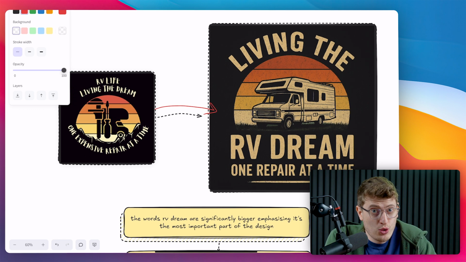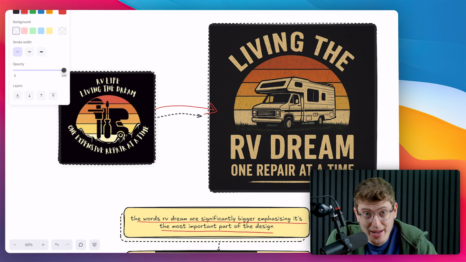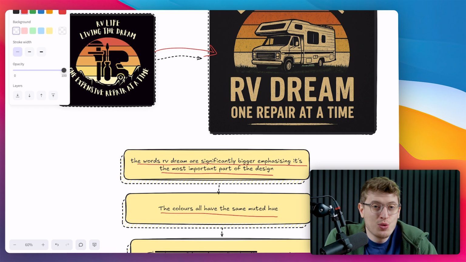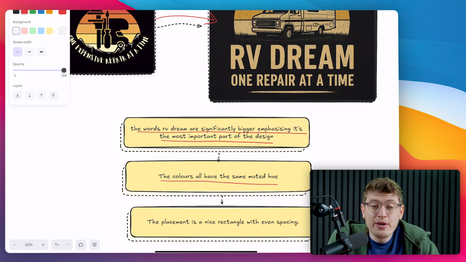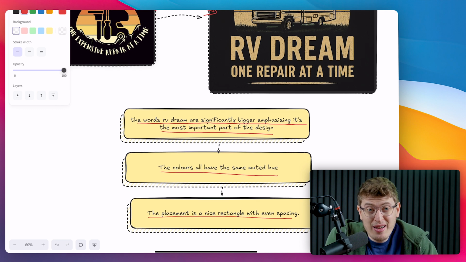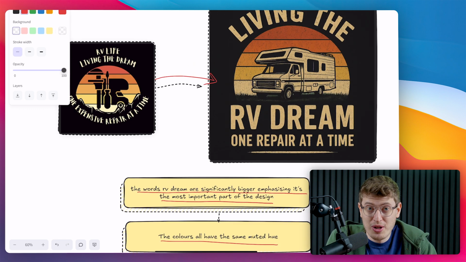The words RV dream are significantly bigger, emphasizing it's the most important part of the design, right? Which it obviously is. The colors all have the same muted pastel hue to them, and the image is really clear. You can read it from far away. The message is loud and clear, and the placement is nice. It's just a rectangle with even spacing. Definitely t-shirt worthy, in my opinion.